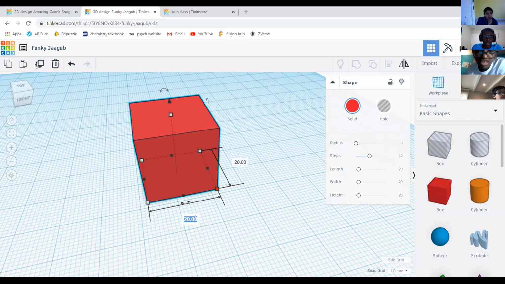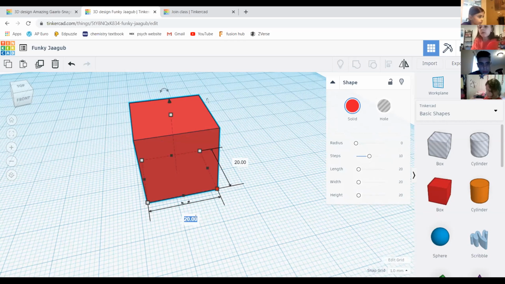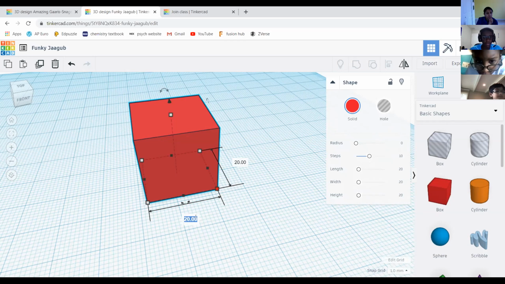My box is floating in the air. I have to drag it down. It doesn't really appear. So I got it. Is it on the ground? Yeah, it's on the ground. I have one question. What did you say about the 20 and 20 thing?